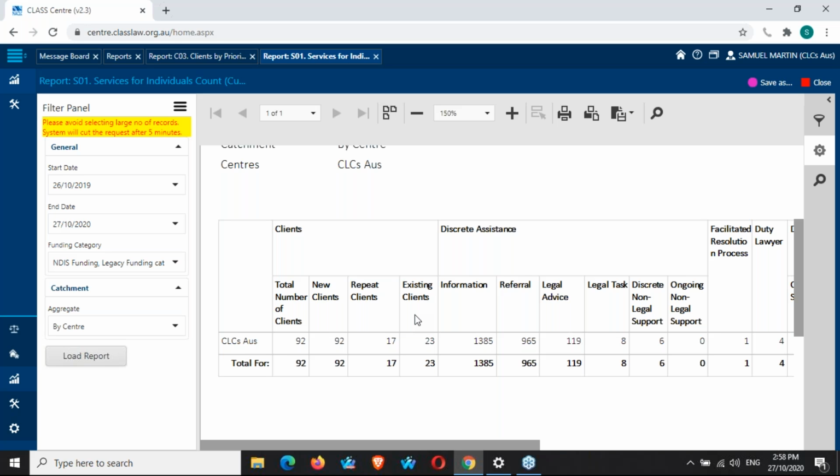So existing clients are clients who also had services through. Actually, James, would you mind giving some better definitions on these here?